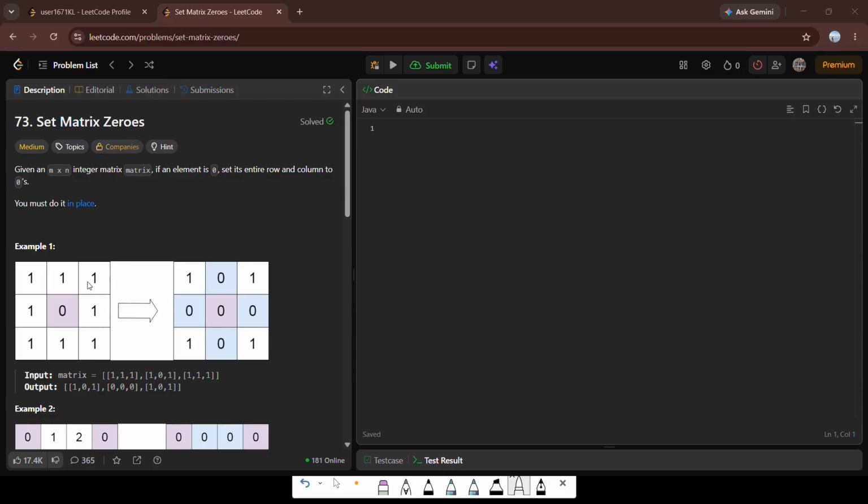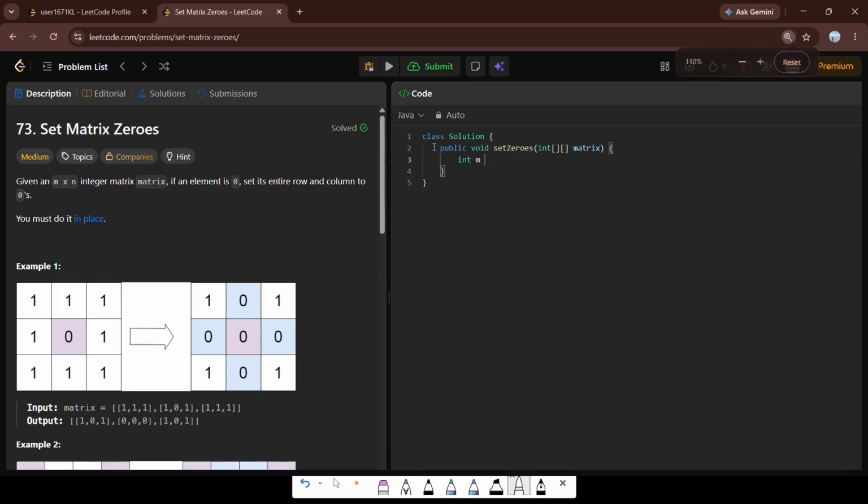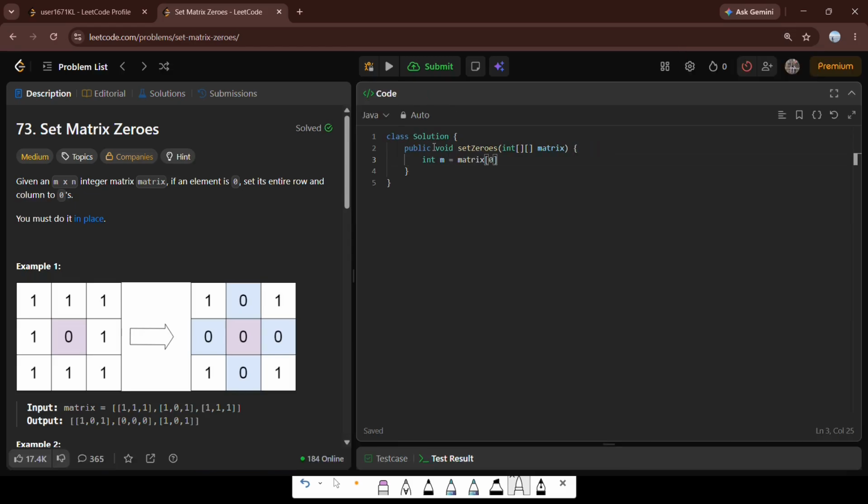That means we need to modify our existing array without using extra space. If you are using extra space, our space complexity will be increased. So here we are taking an integer m and marking it as matrix of 0 dot length, and as well as I will say my integer n equals matrix dot length, where we are using n for the rows and m for the columns.